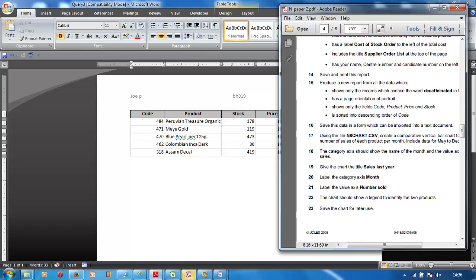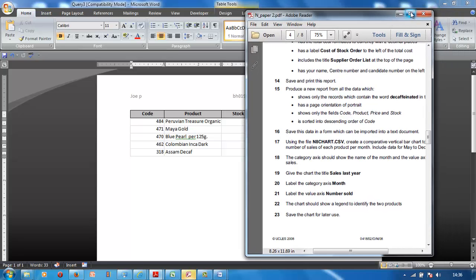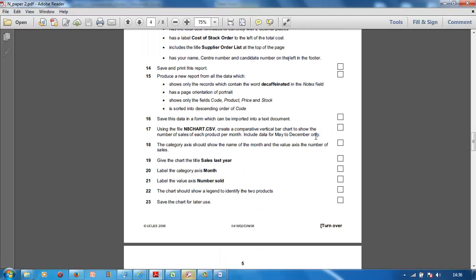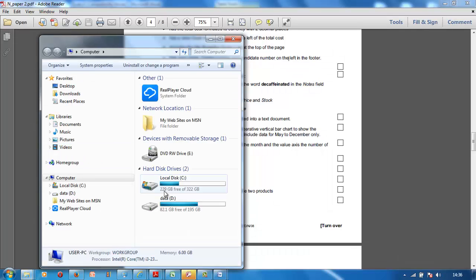Using the file nhcharts.csv, create a comparative vertical bar chart to show the number of sales in each product, including data from May to December only. The category axis should show the name of the month and the value axis. Okay, so that's quite easy. Using the file, where do you find it? You find it in your folder. So let's go and find it.